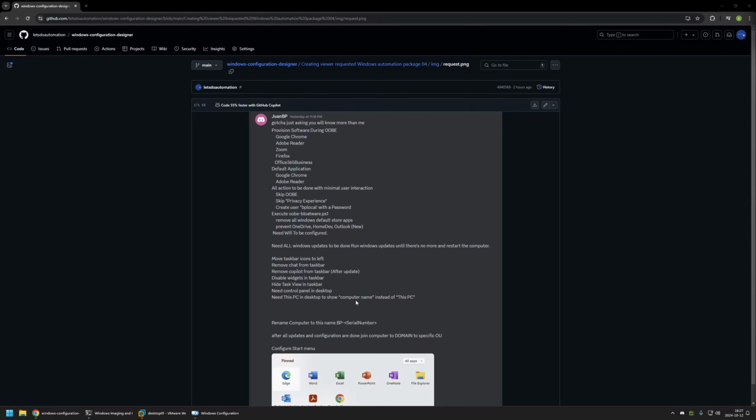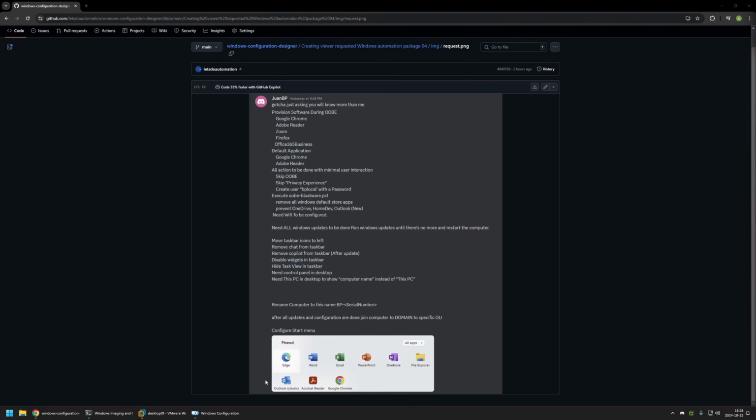And then for the computer name I need to rename it to BP-serial number, and also I need to join the computer to a domain to a specific organization unit. And the last step you can see here is to configure a start menu layout that looks like this. And that's basically it for the request.